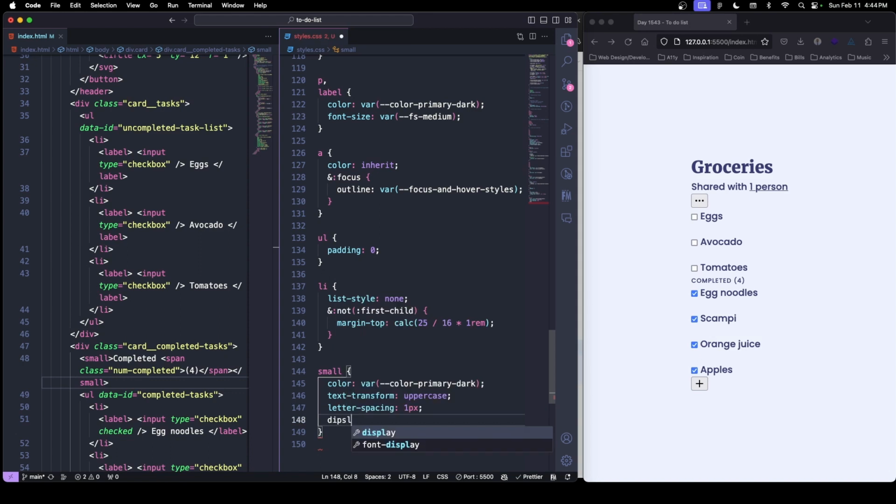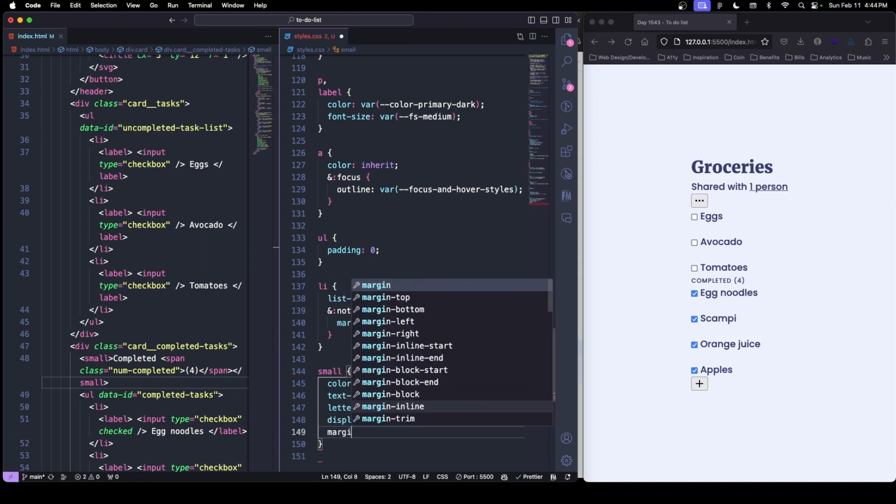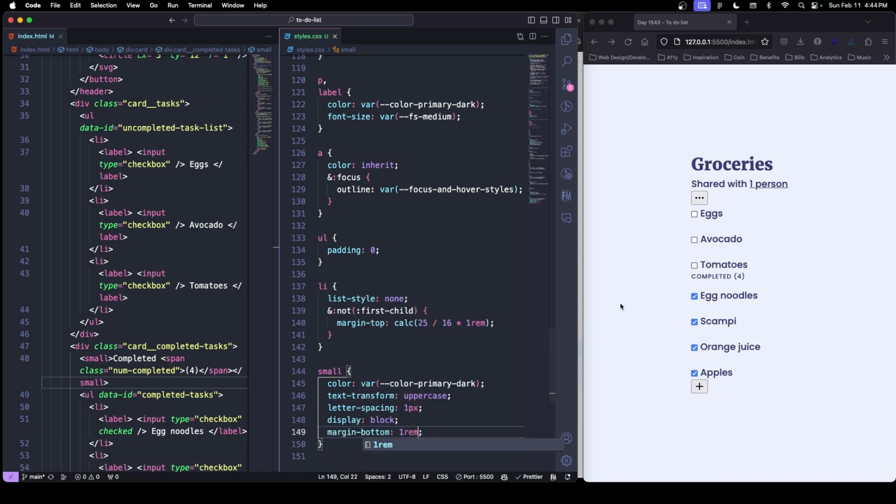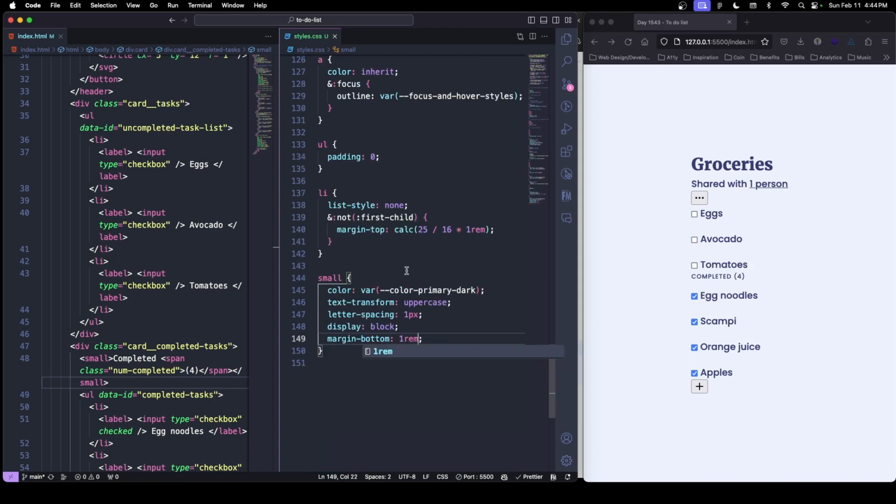All right, I'm gonna make this display block. I need to give this a margin. Display block here, and I'm gonna give it margin bottom of 1 rem.